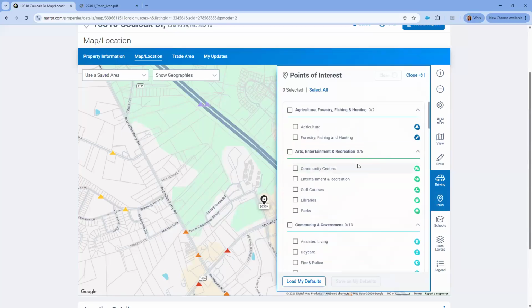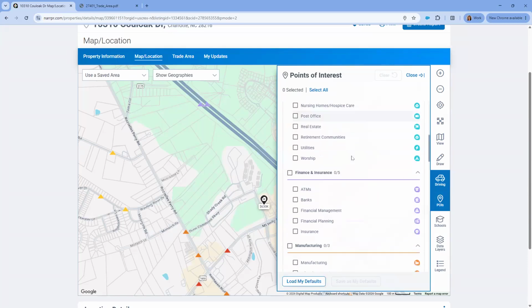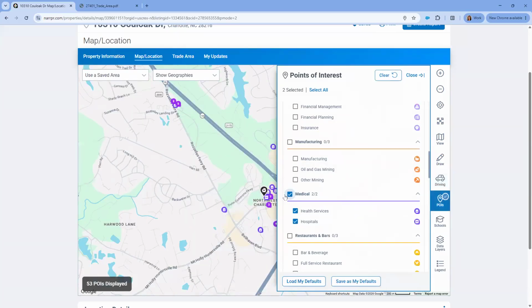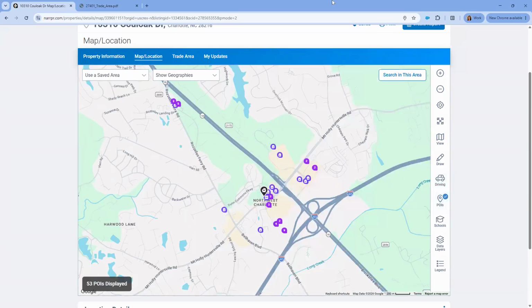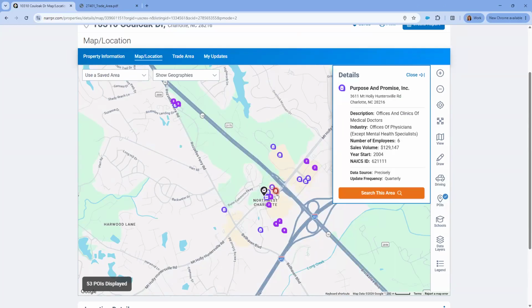If I click on points of interest, we're looking at a med spa. We can go in here, we can add medical office space. If I click on medical, check it out. All of these little points of interest just started popping up for me. So there's my subject property, and all of these nearby, there's an urgent care. There's, I'm not sure what that is, some kind of a medical office.